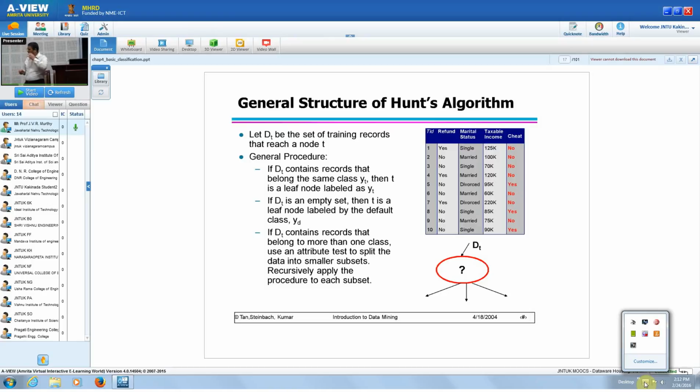So, if you do not have any records in the node, what should be the label there? Its parent is there, right? So in its parent, how many records are there? What is the majority class among the records there? That could be the class label for this node.